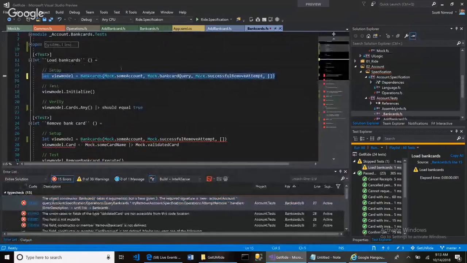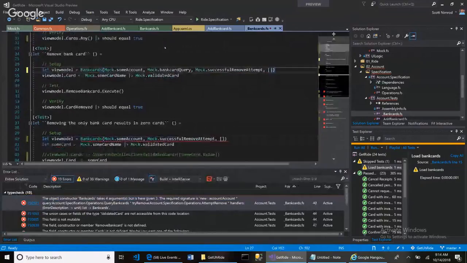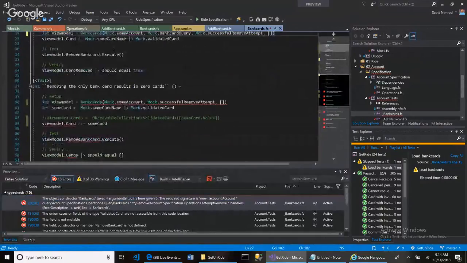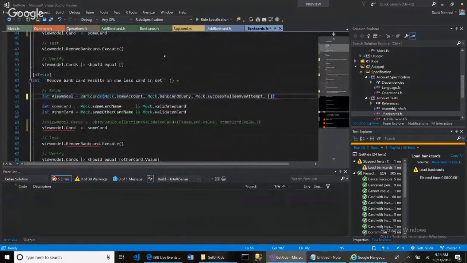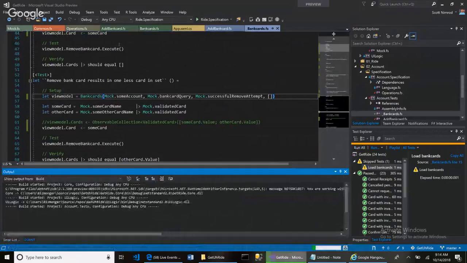So successful remove attempt. Boom. That's happy. Successful remove attempt. That's happy. Successful remove attempt. That's happy. Okay. Now what? Control Shift B. See if things build.